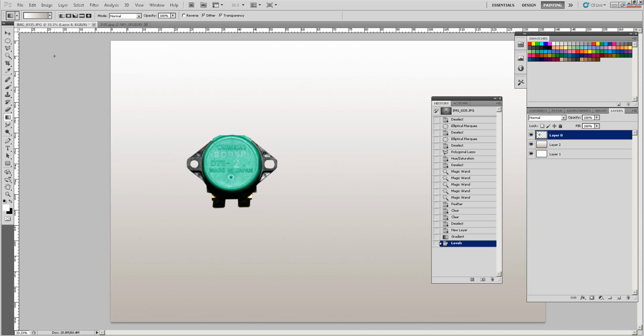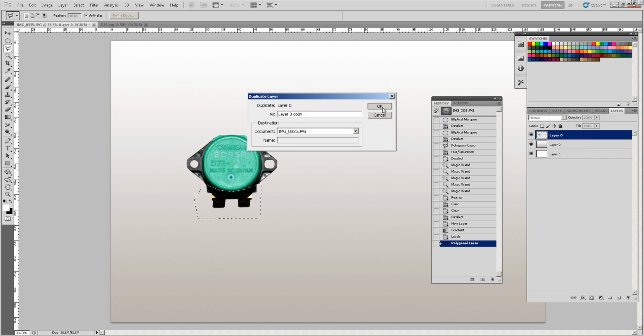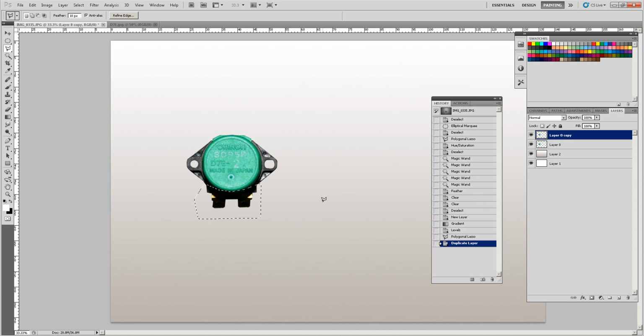So I'd click OK. Then I'd probably use a feather here of say 10. Come across here to select. I'm going to make a duplicate. I'm going to duplicate the layer just in case I've got to do any fading. You'll see why in a minute.